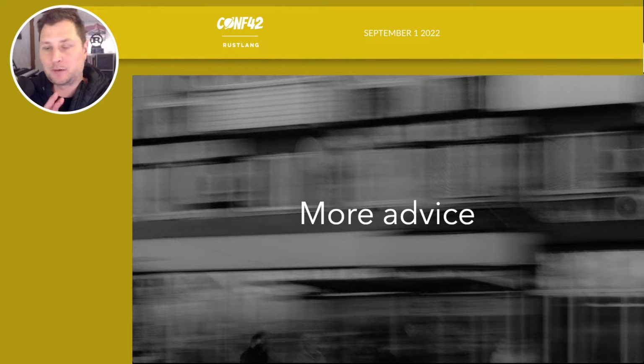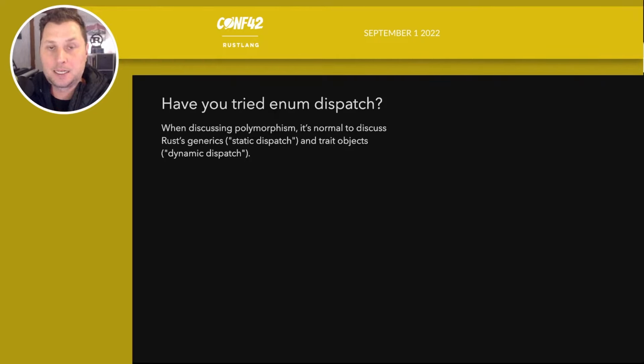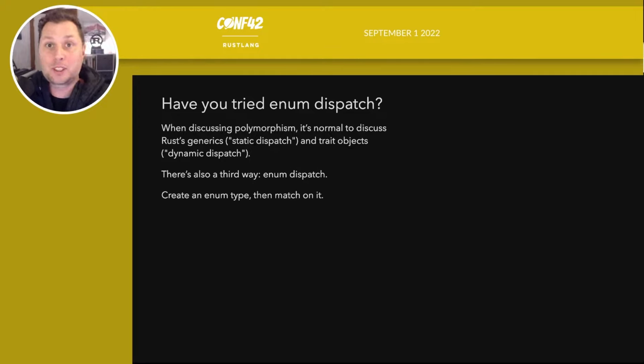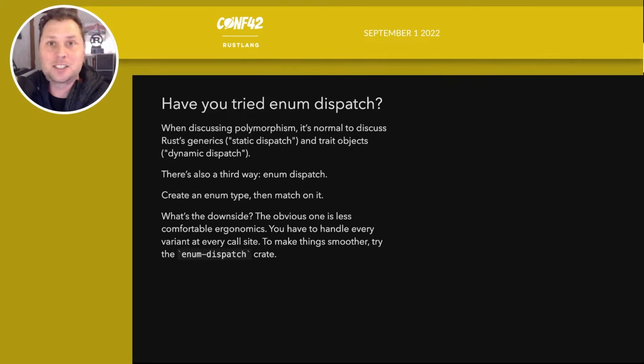I've got a couple of other pieces of advice before we wrap up. You've probably heard of generics, which is static dispatch, and trait objects, which is dynamic dispatch. But I'm here to tell you today that there's a third way called enum dispatch. We create an enum type which encapsulates all the possible states, all the types that our thing could be, and then we match on it inside the calling code. The downside is that it becomes slightly unwieldy to use. Inside the functions that make use of this kind of super type, you need to match on every single instance of it.